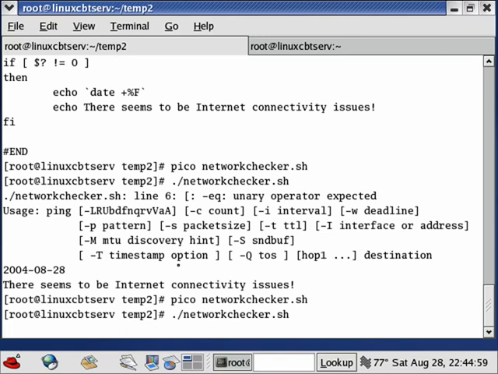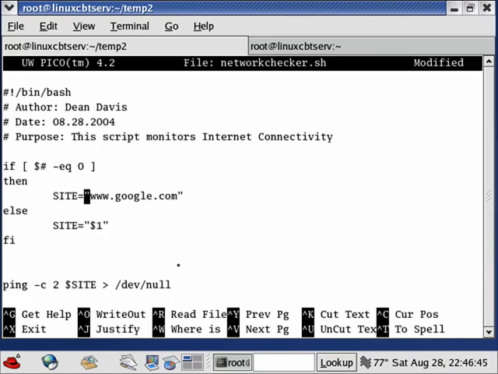Send 2 packets out to Google. So if the positional parameter is equal to 0, then site is equal to Google. Else site is equal to 1. Now we should just include the positional parameter within quotes so that the words on the command line don't get split. We don't want it to get split. So let's just put the comparison within quotes, and the logic looks pretty clean. If equals to 0, then use Google.